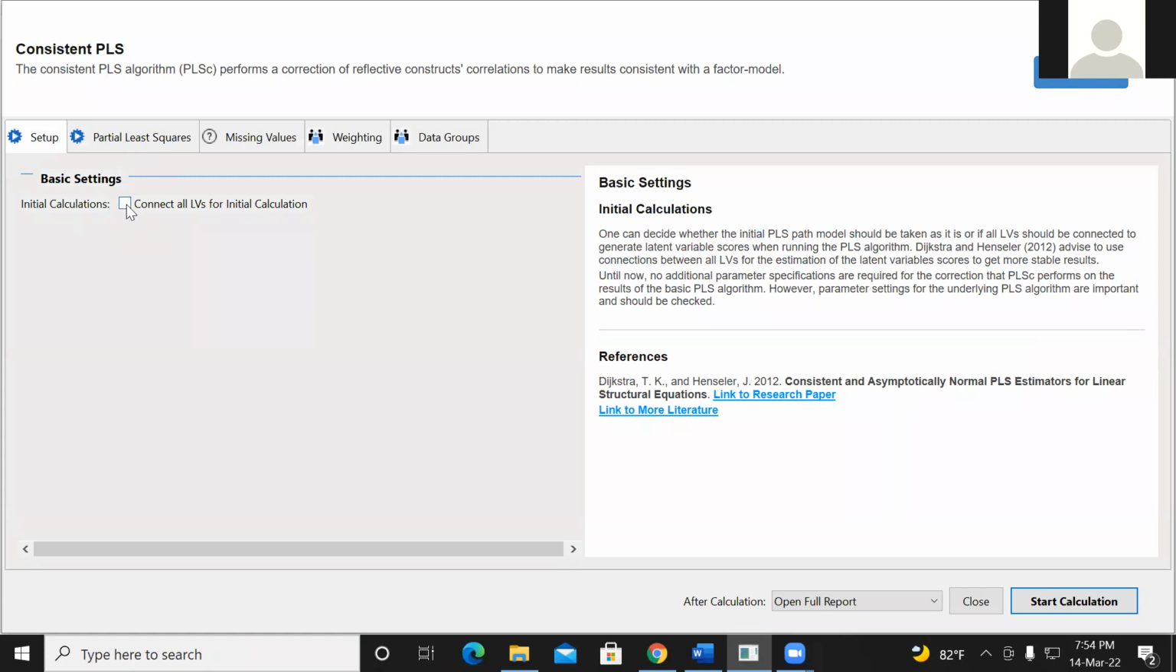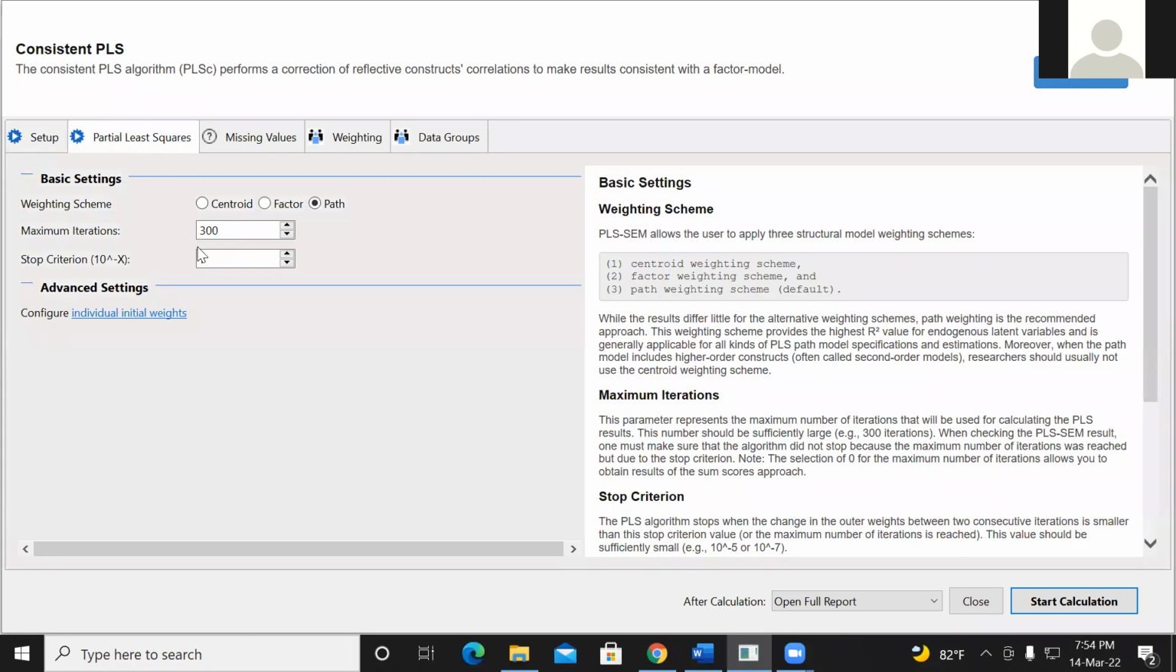I click here to connect all the latent variables for the initial calculation. Partial least squares, by default these things are there. Keep them as they are. That means the stop criterion, up to the very minimal points, up to the 7th. You can see here the minimal value up to that point, they calculate that.